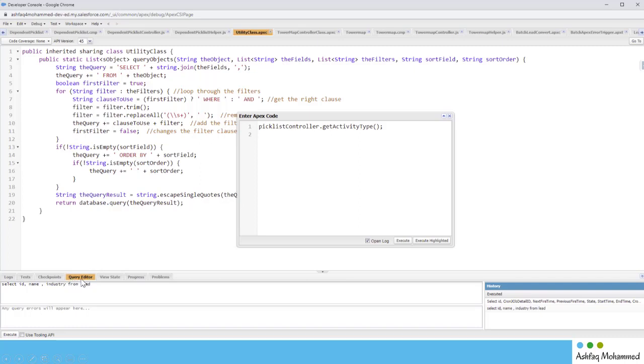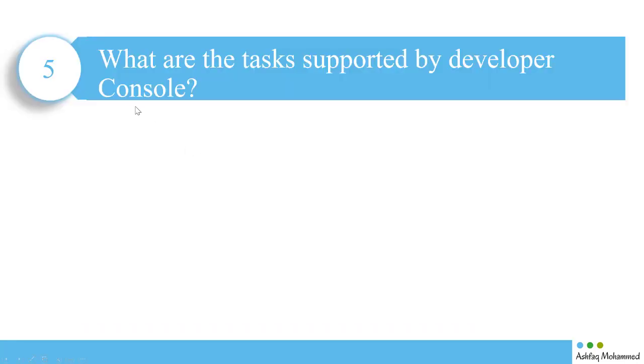This is a query editor. We can write SOQL queries, and then you can execute. You get the result over here as well. Okay. Likewise, we have many things. We can check the logs, test, and checkpoints, view state, progress, and problems, right? So many things we can go ahead and do. Here also we have a few more things. You can go ahead and explore and see what all we can do with the developer console.